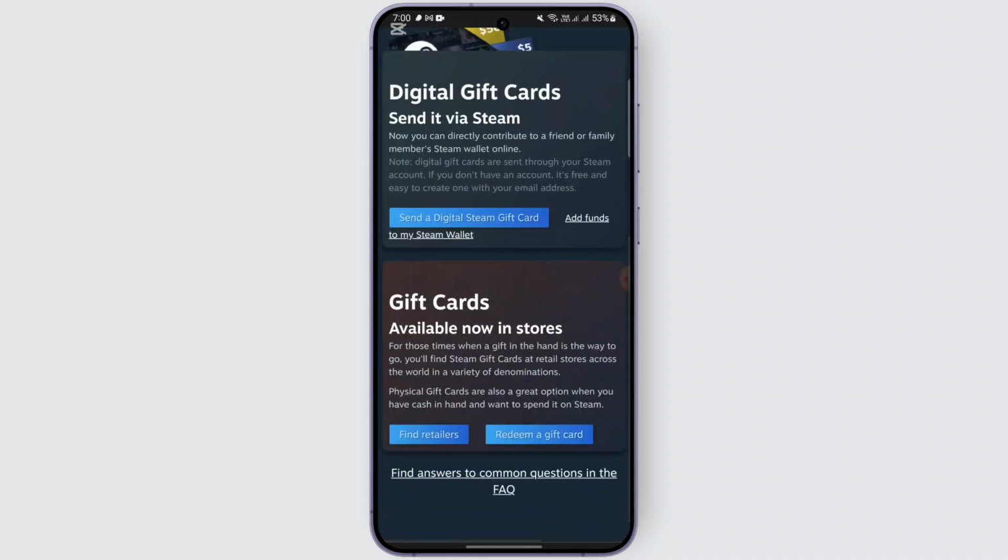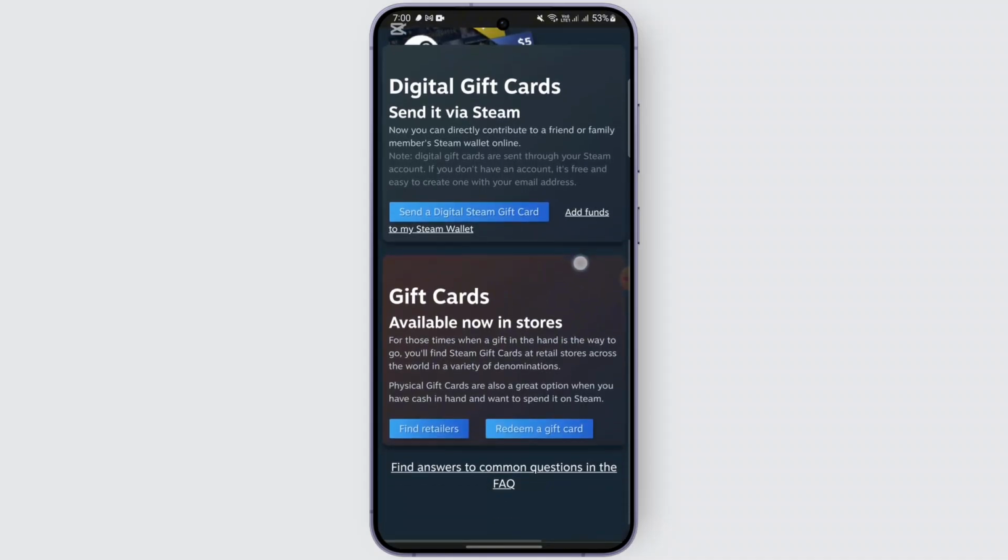So in order to add those Steam cards, you can find this redeem a gift card and send a digital Steam gift card option. Just go on with the process of buying them, and you should be able to buy and purchase a Steam gift card just like that. So that is it. That is a very straightforward process in order to buy or purchase a Steam gift card online.